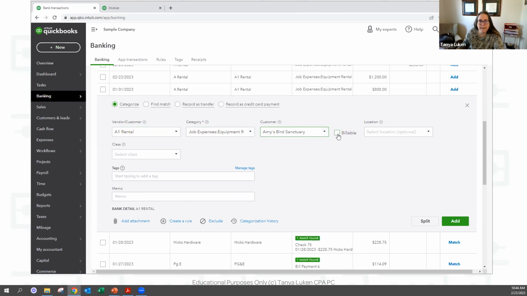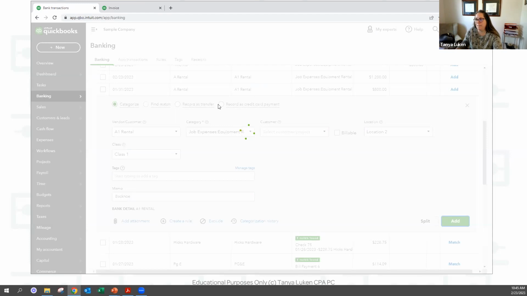If we want to bill her for it later, we could check this box. If we needed to add a location, we could pick it here. And if we wanted to add a class, we could pick it here also. You could add a tag if you needed to, and you could say here that it was for a backhoe. All right, that makes sense. You can always do this part. You can do it over and over again, and if you continue to do it over and over again, and you always tell it that a rental is equipment rental, QuickBooks will promptly ask you. Let's add this one and see if it asks me.